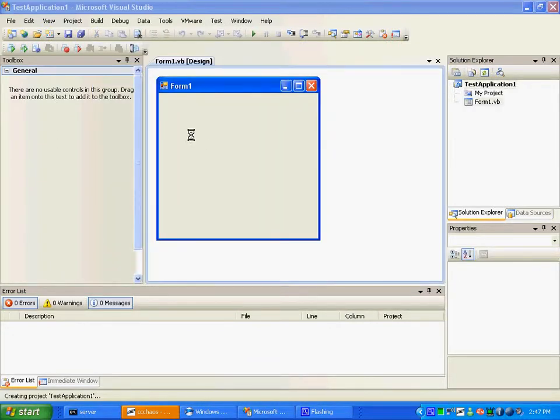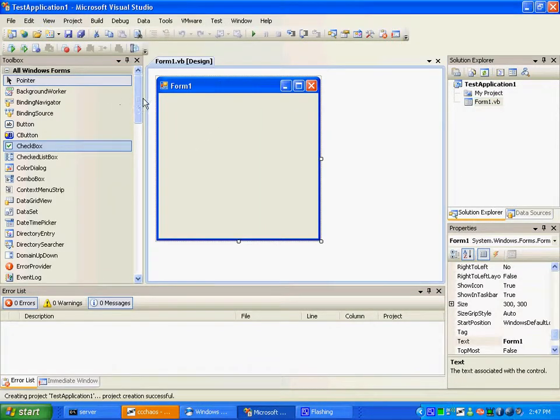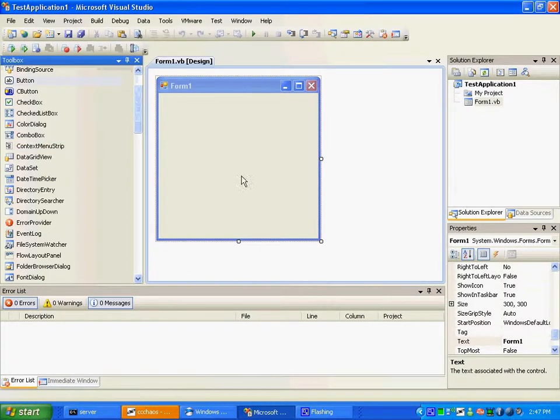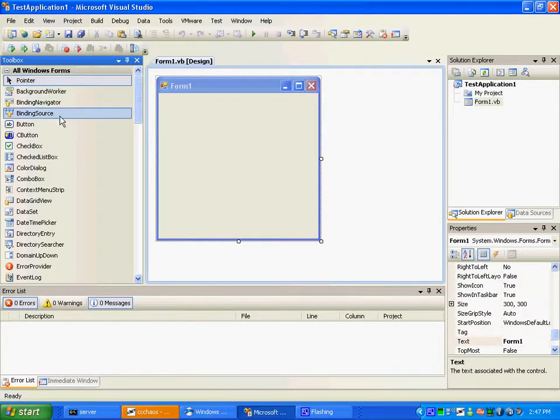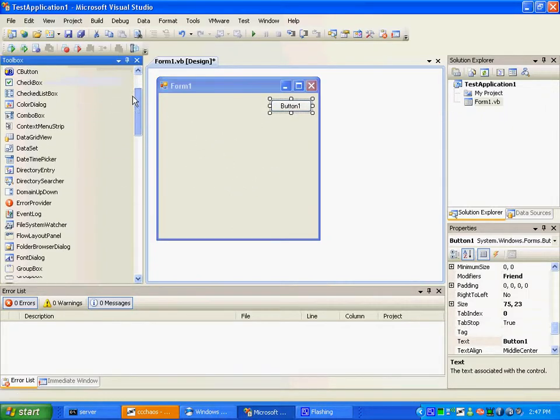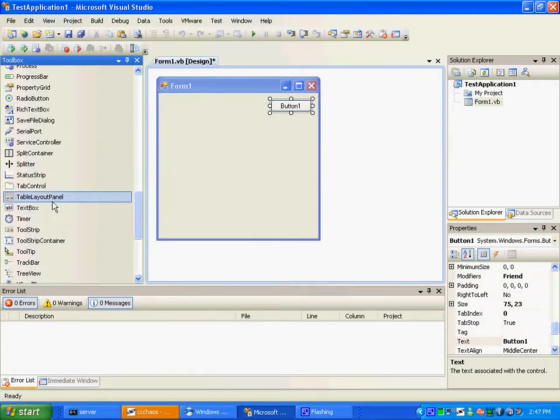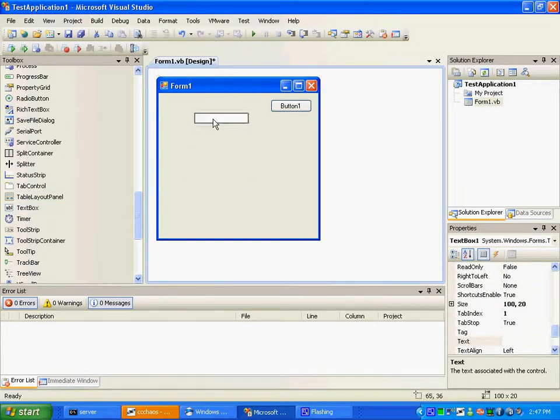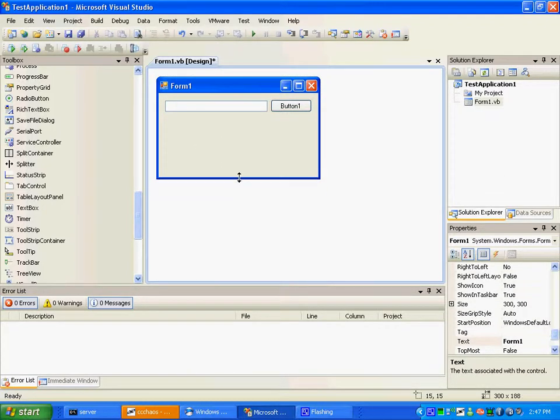Today, I am going to teach you how to press a button and have text appear in a text box. So, create one button. I'm just going to throw it right there. Then, create a text box. Have it fill the screen. Resize your form to where it looks kind of reasonable.